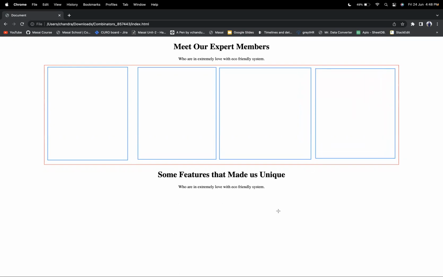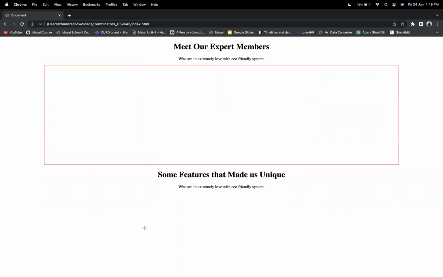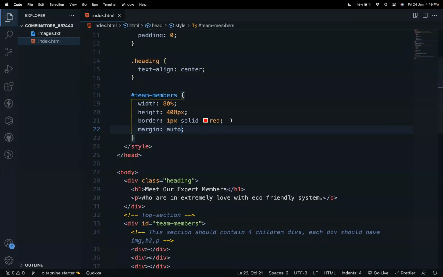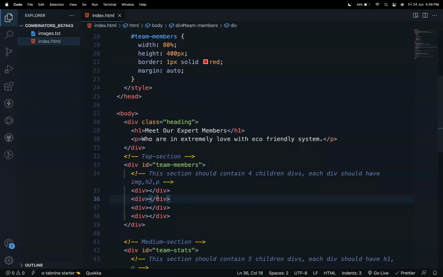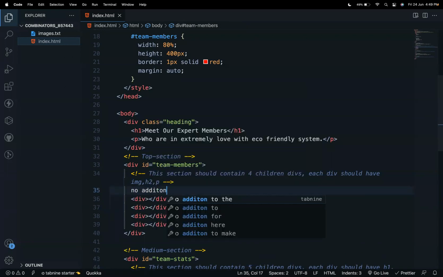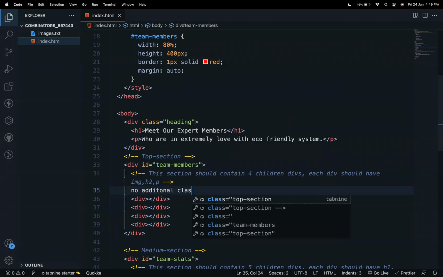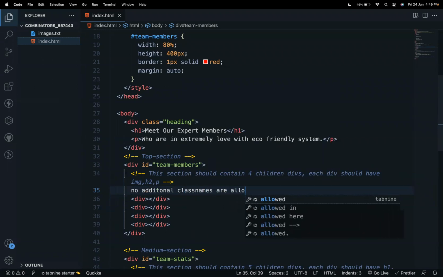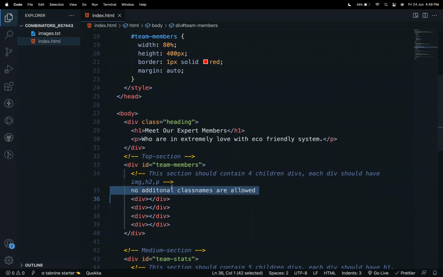What is the width of each and every part, each and every div? 23%. Now in yesterday's assignment, what did we do? We gave a class to each and everything, right? Class equals box, class equals box. But in today's session, you should not do this. You should use combinators. You should not write any class names. No additional class names are allowed apart from the given class names.